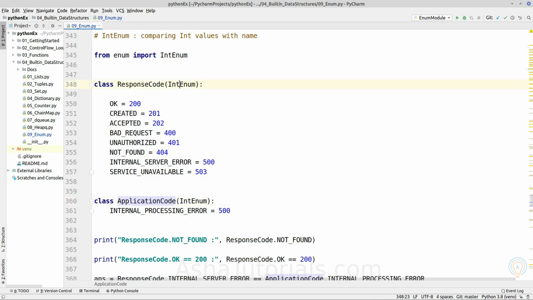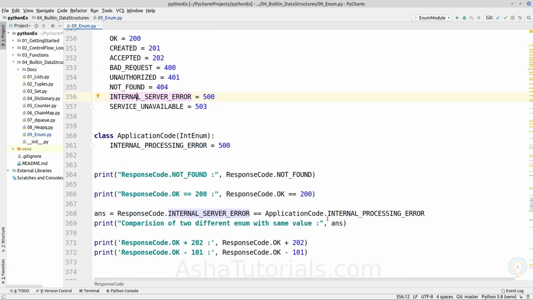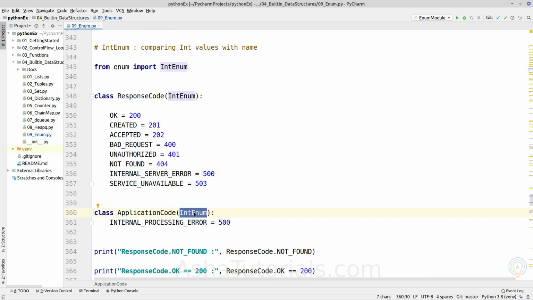So for IntEnum, if we compare two different elements of different enums which have the same value, here we can see internal server error and internal processing error both have the same value. If we compare those two enum elements, then it will return true for IntEnum. But if you are creating subclass of enum class, it will not return true because both types are different. So let's begin comparison.